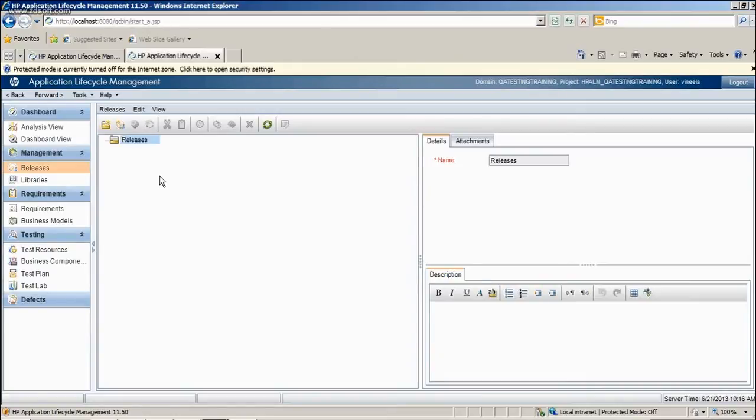In that release, they can have sub releases also. They can create sub releases, and in the sub releases they can create the cycles. In each cycle, they will decide under the release what requirements can go into the market. How to create the release folder?